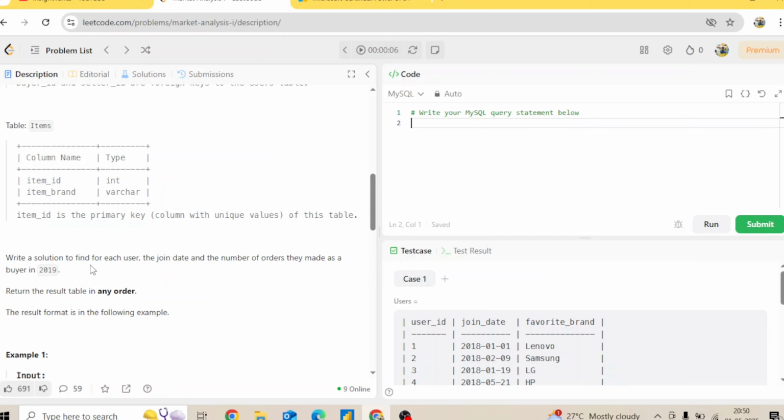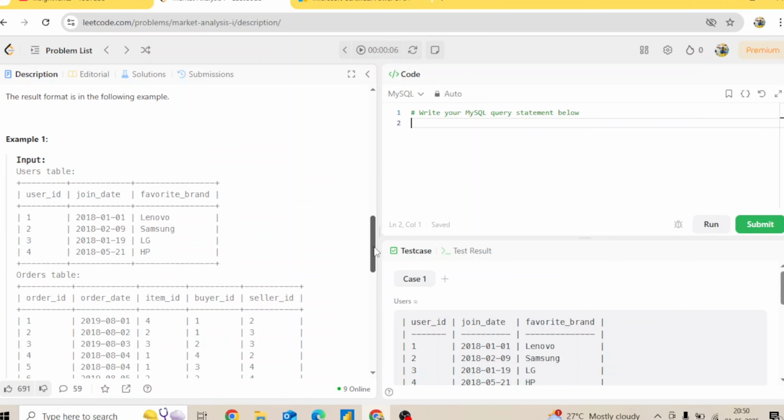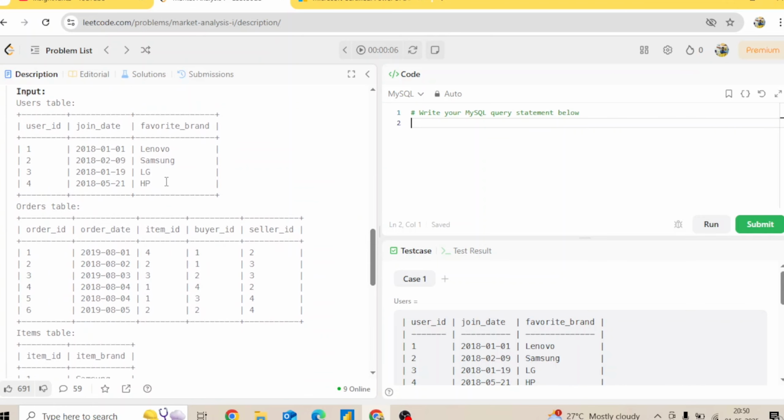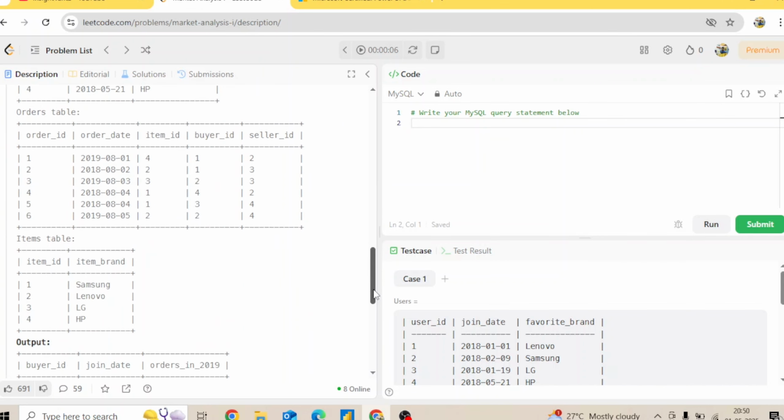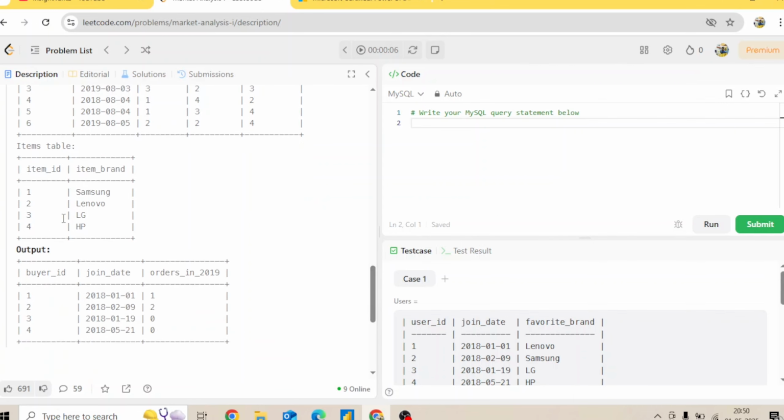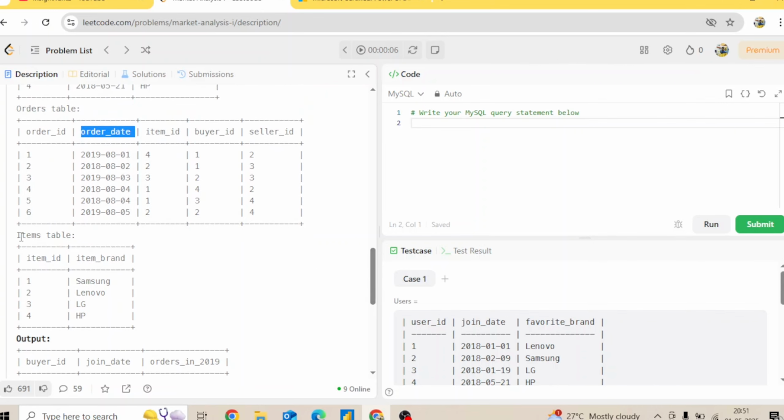We need to write a solution to find for each user the join date and the number of orders they made as a buyer in 2019. So let us see this. We have the users table, we have the orders table. We need to find the join date for each user and the number of orders they made as a buyer in 2019. So we need to only map the buyer ID. What is really important for us is the buyer ID and the order date from the orders table. The items table is not really important, so we can discard this table.